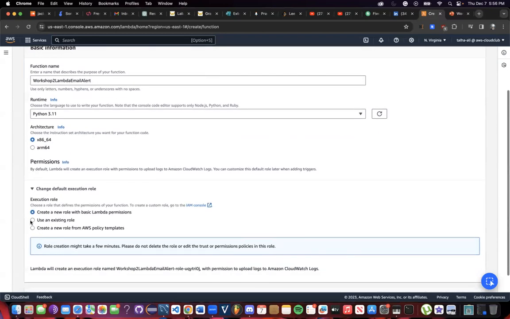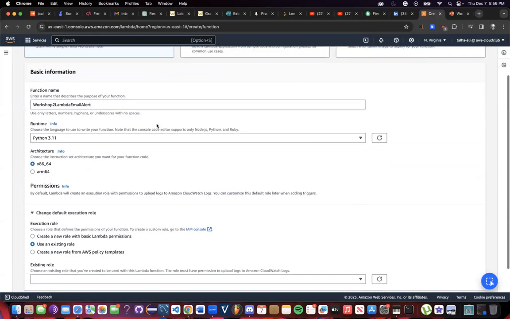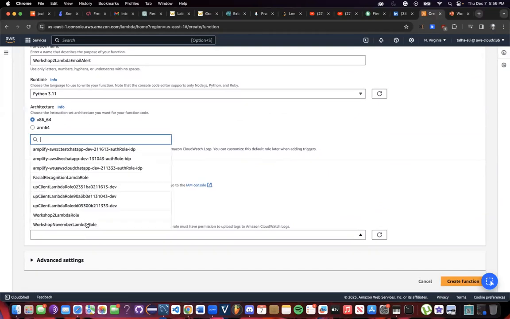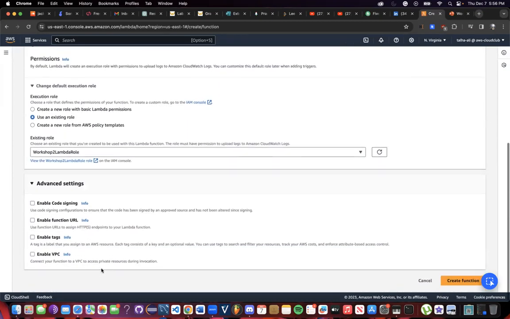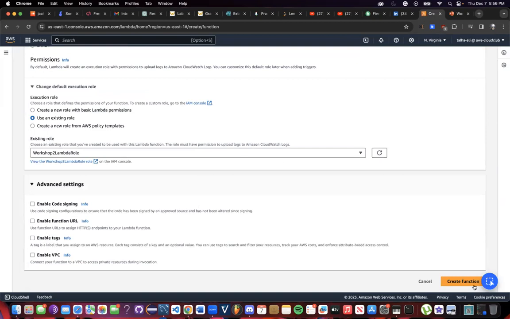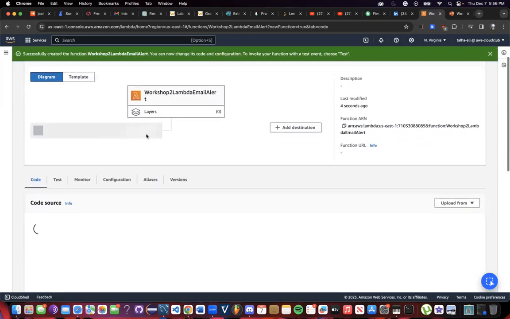Permissions. Let's see. Create new role. Use an existing role. See, this is something we have to use right here. This Lambda function needs access to the other services, so we're gonna choose that role we made before. So you see right here, Workshop 2 Lambda role. That's the one we made. We're gonna just click that. Easy. And then don't worry about these. We'll just create our function right there. Boom. Okay, boom. Our function is created.